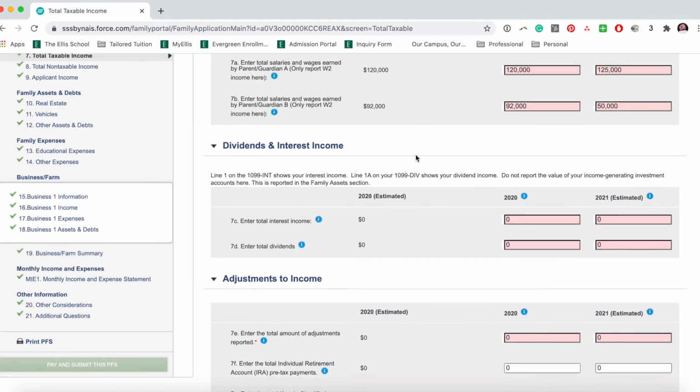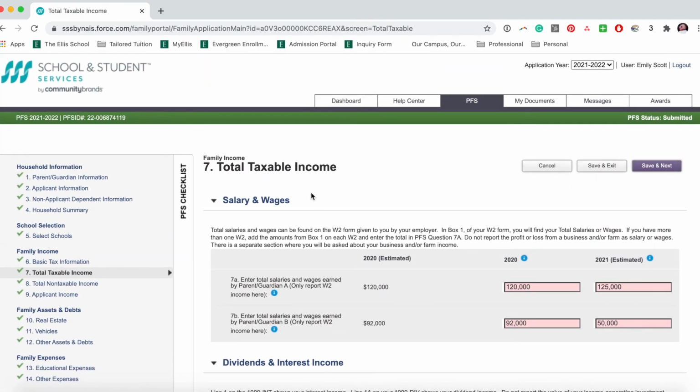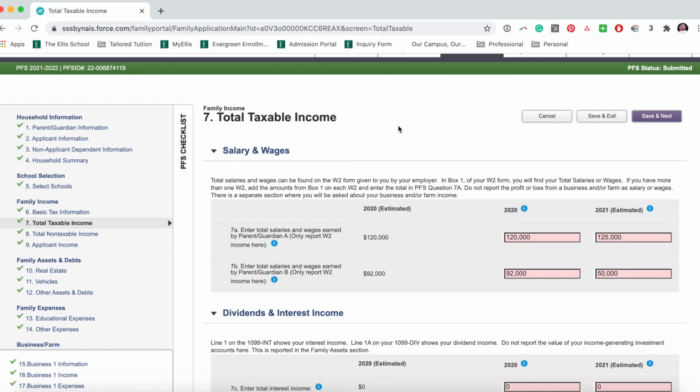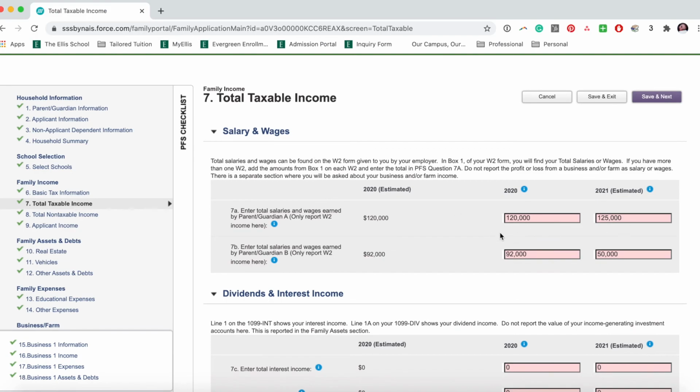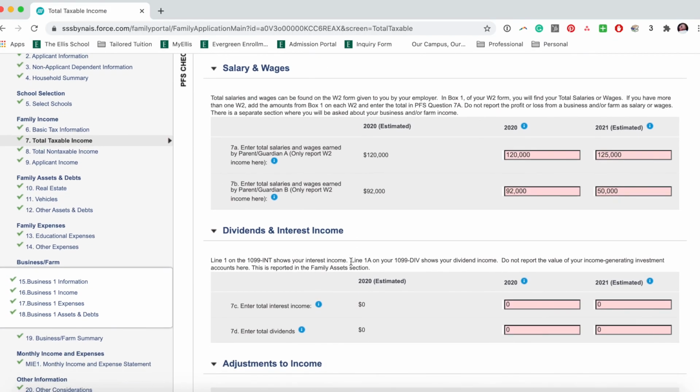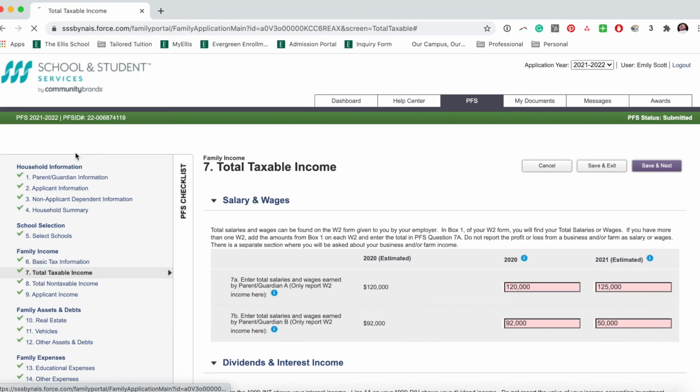Once you've wrapped up this section, you can hit Save and Next, or Save and Exit, of course, if you need a break. And keep in mind that the system will only let you move on once you've completed all of the pink fields. So if you've left anything blank that you needed to complete, or if you haven't completed it in the fashion that's needed by the system, it will give you an error message at the top and ask you to correct those fields before you move on.